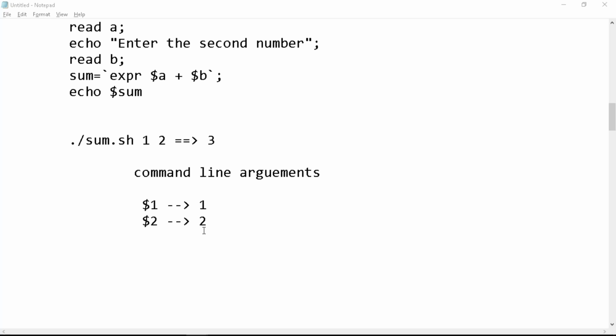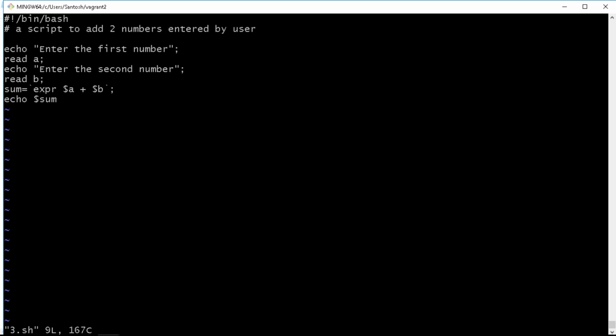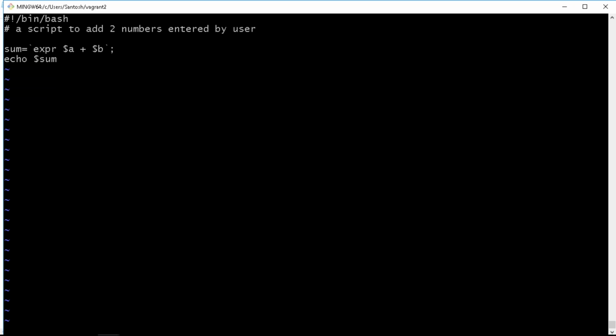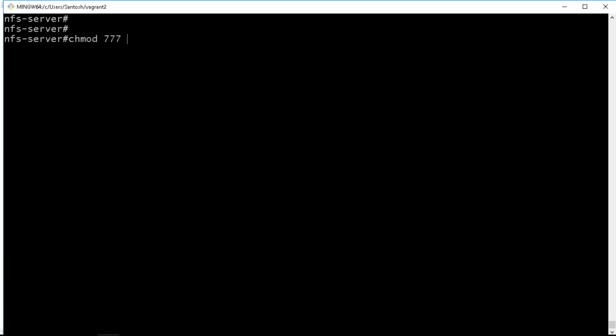So let's try that. The same script, I'll just change it. I'll copy the script 2.sh to 3.sh, and I'll change this 3.sh. So there is no enter number, read number, enter number, read number. I'll just say expr $1 + $2, and I'll print the output. I'll just change the permission. Now we'll try to execute it, right? So 3.sh, I'll say 10 100. What is the output? 110. I'll say something like 100 1000. What is the output? 1100. So how is it happening?